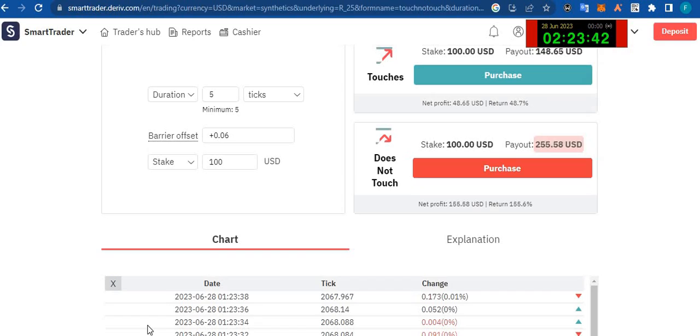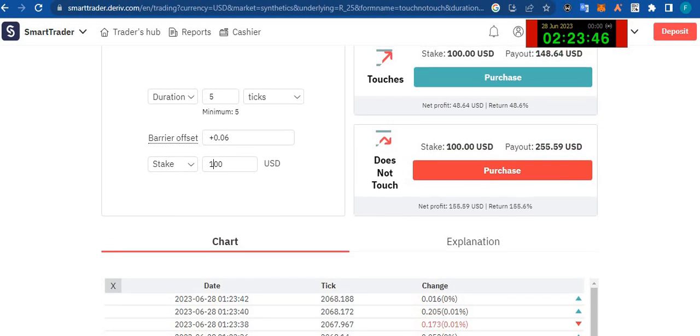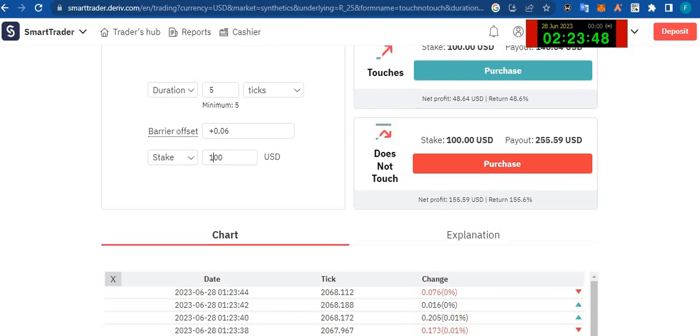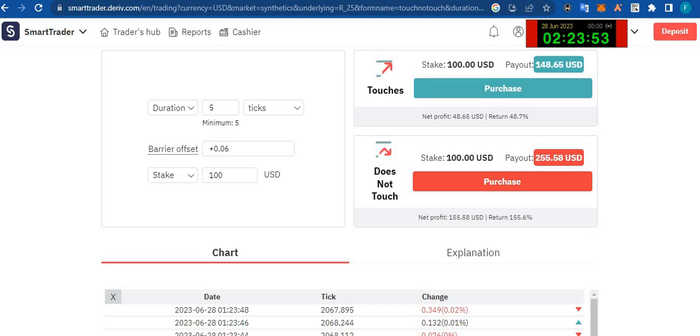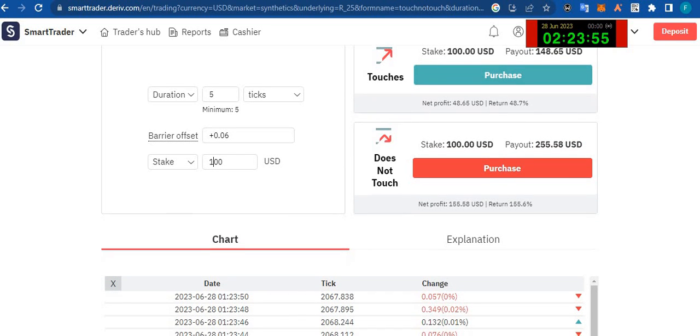What's happening with my network? Okay, it's back. Take it back to your initial stake. Don't be greedy. Don't be greedy. You never can tell when the losing trade is gonna come, so you try to be consistent. All right, so we are gonna wait for 3 greens consecutively, and then we click on purchase.